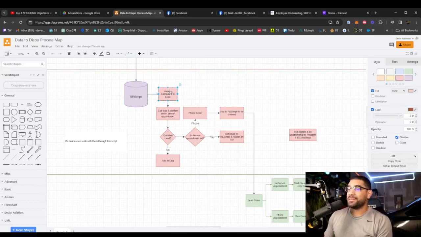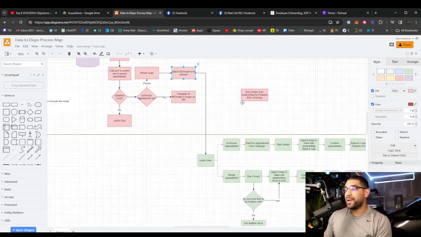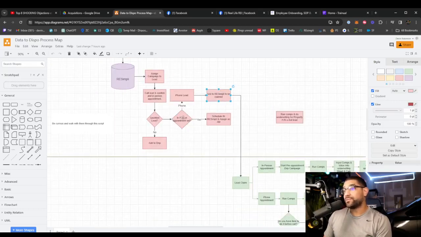Then we assign a campaign to a lead because that's how it goes. And then call the lead to confirm an appointment. Is it a qualified lead? Yes. Is an appointment set? Yes. Is it in person or a phone lead? We're going here. So now we're trying really hard to make sure, one, we want to push for that appointment in person. And if it's a phone lead, we're going here. And if it's in person, then we're going here.